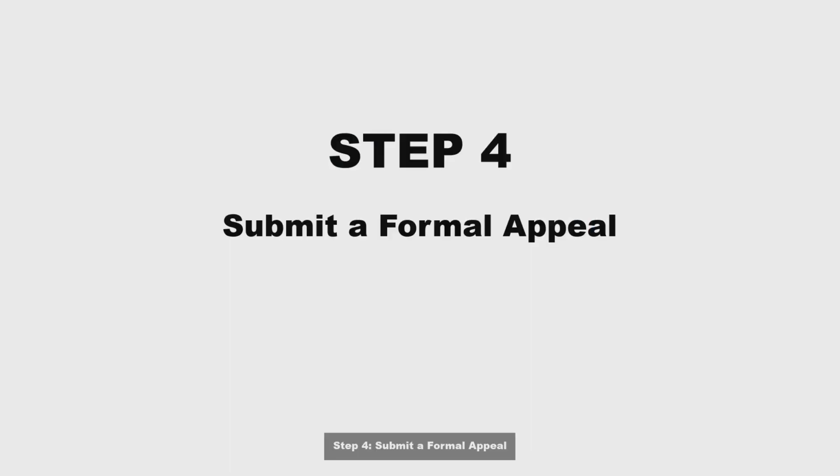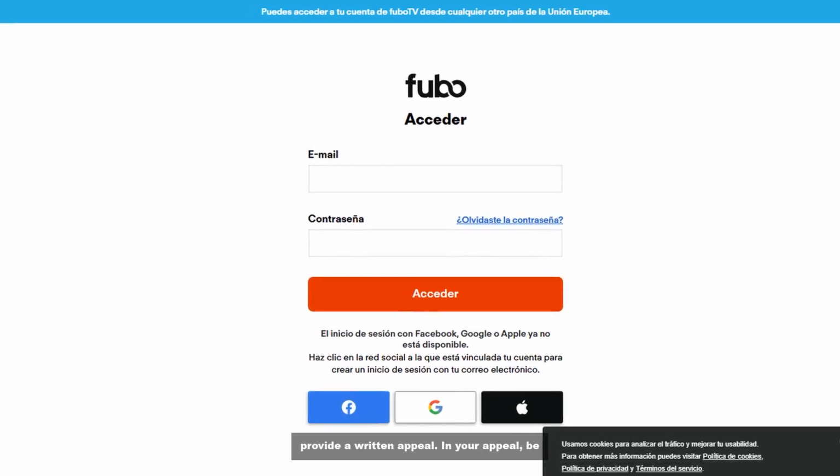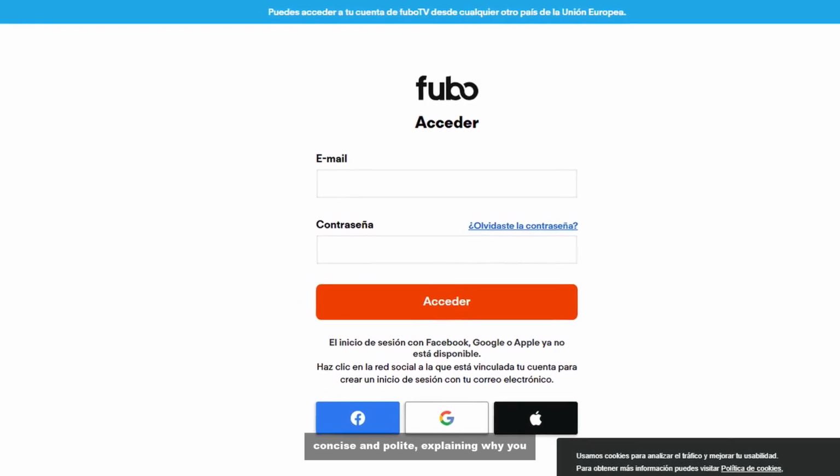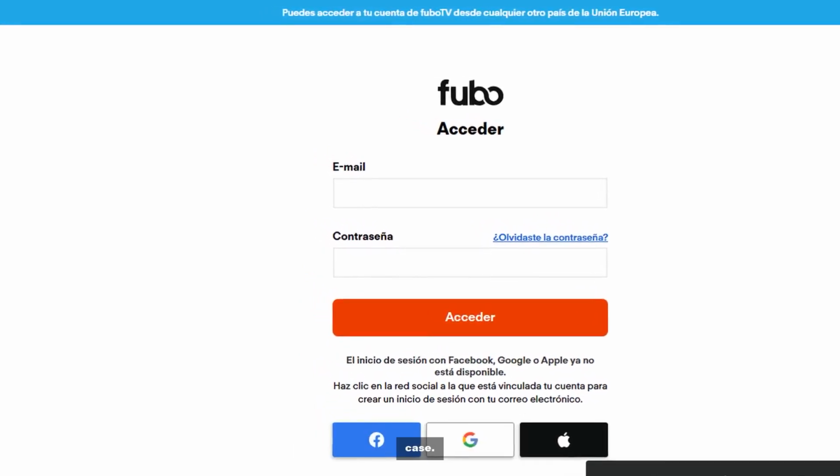Step 4. Submit a formal appeal. If instructed, fill out any required forms or provide a written appeal. In your appeal, be concise and polite, explaining why you believe the ban should be lifted and providing any evidence that supports your case.